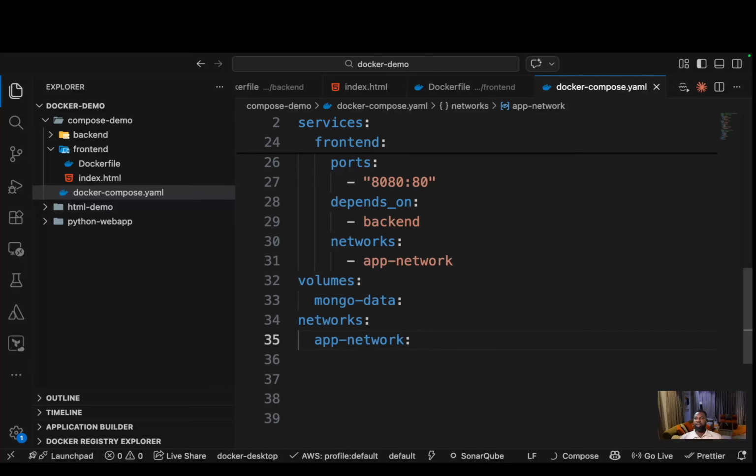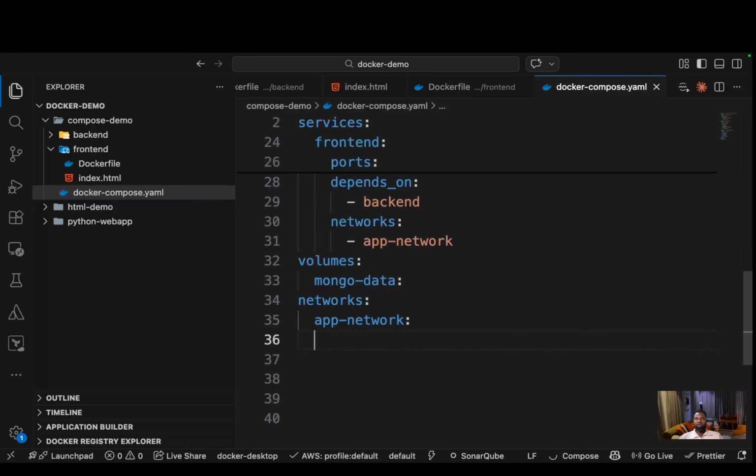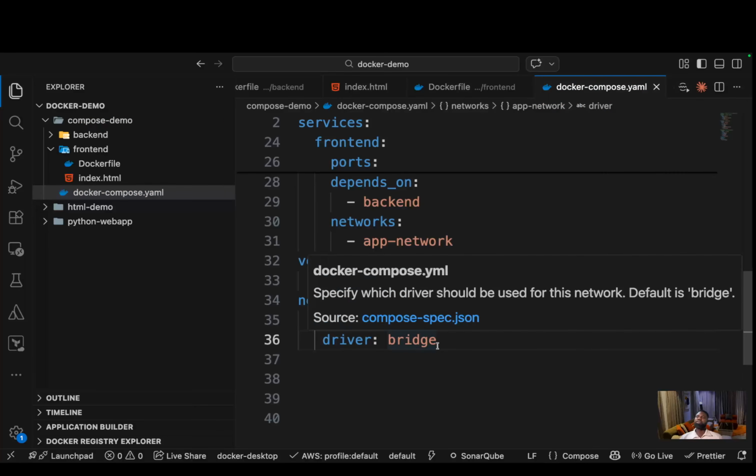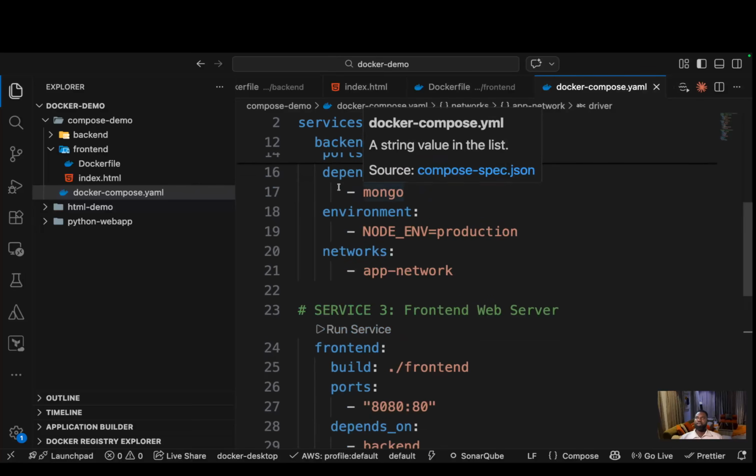And then we need to bridge this network so that it will isolate the container networks from the host network. The host network will be your server that the container will be running on. So the driver here is a bridge network, meaning that we are instructing Docker Compose to separate this network from the host network. This network will be totally isolated from the host network.